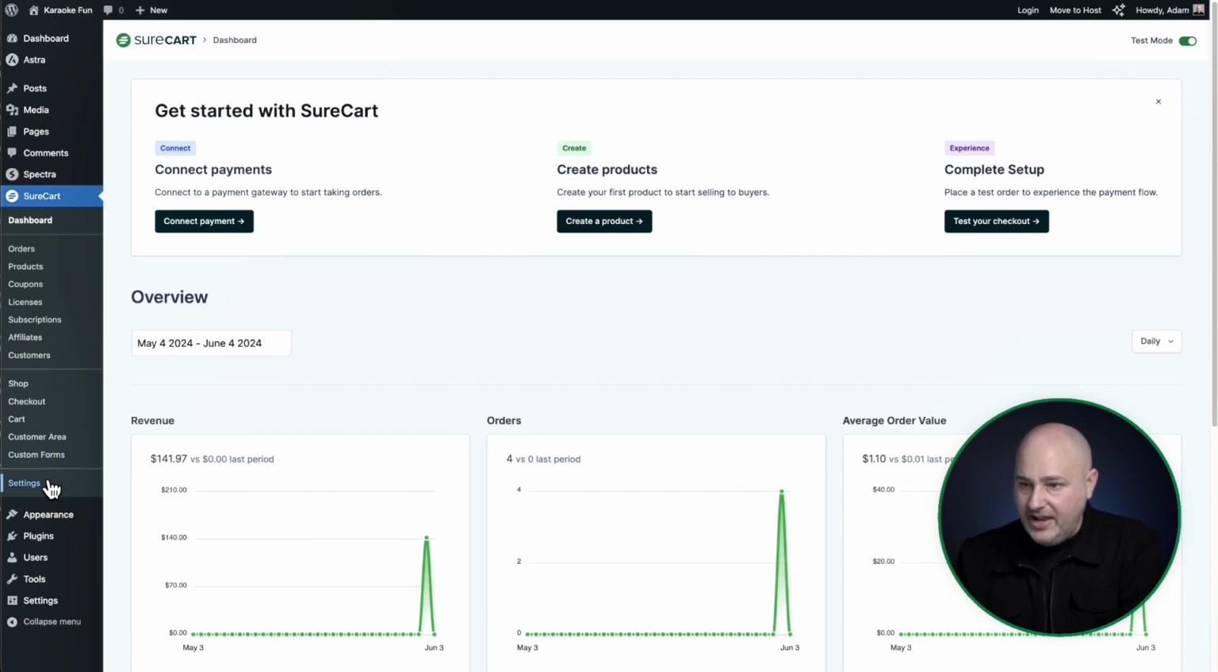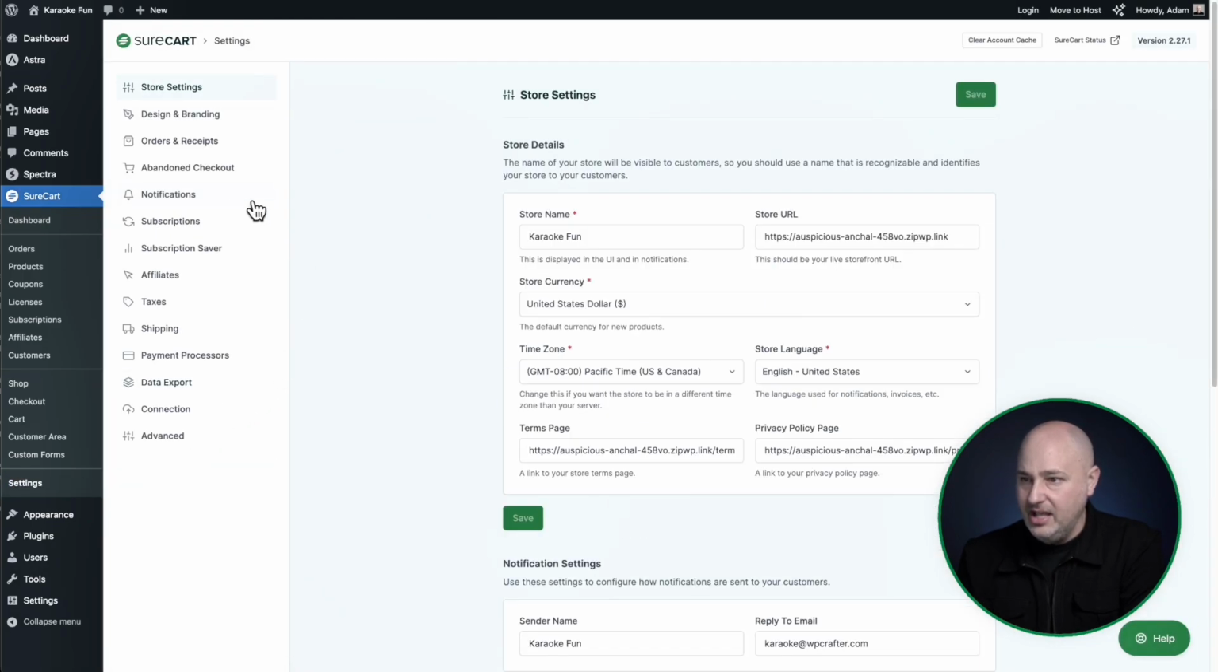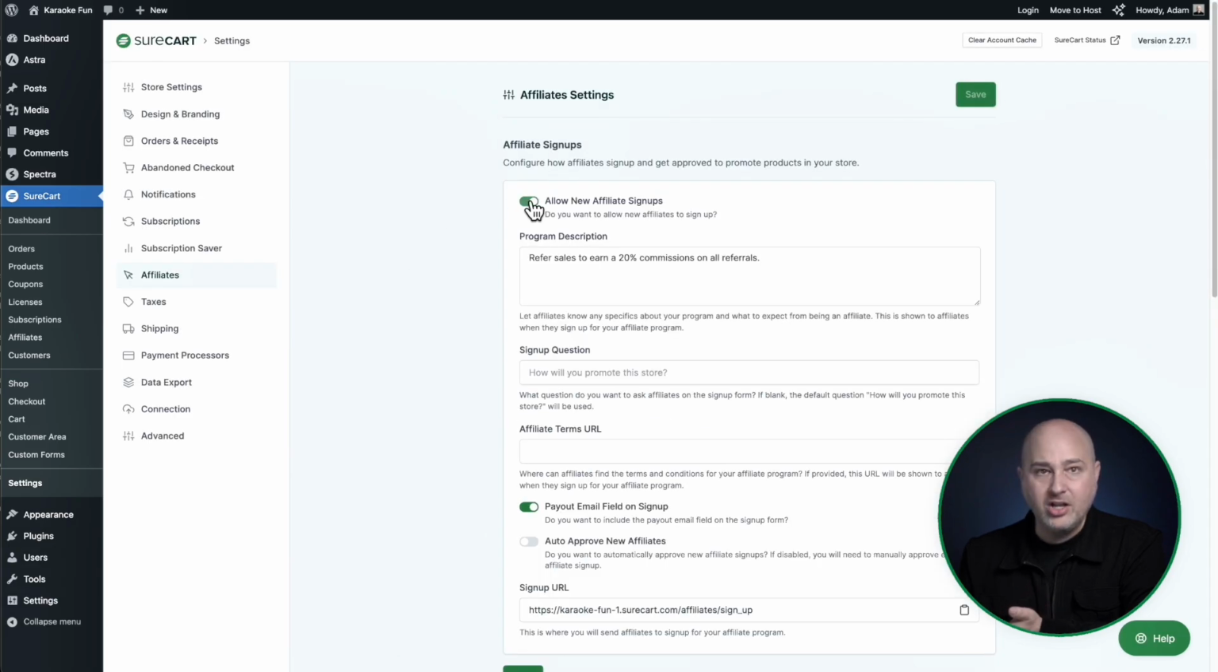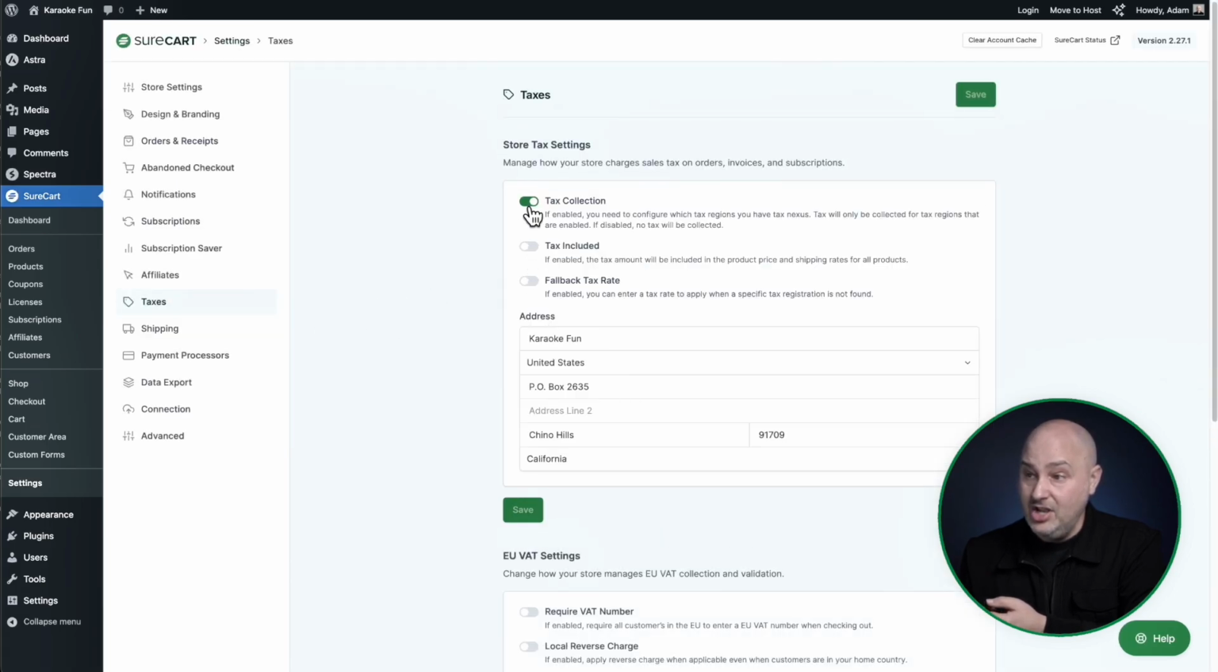So for example, if I go into the settings of SureCart right here, and right here is, let's see, the affiliate program. It's really just toggling a switch and filling out a few pieces of information, and boom, the affiliate program is up and running, and it's seamlessly integrated with every part of your site. The same thing goes for taxes. You literally just turn this on, pop in your address, what is the area that you need to collect taxes for. If you're in the EU, it has all the options for that, VAT included, local reverse charges, things like that.